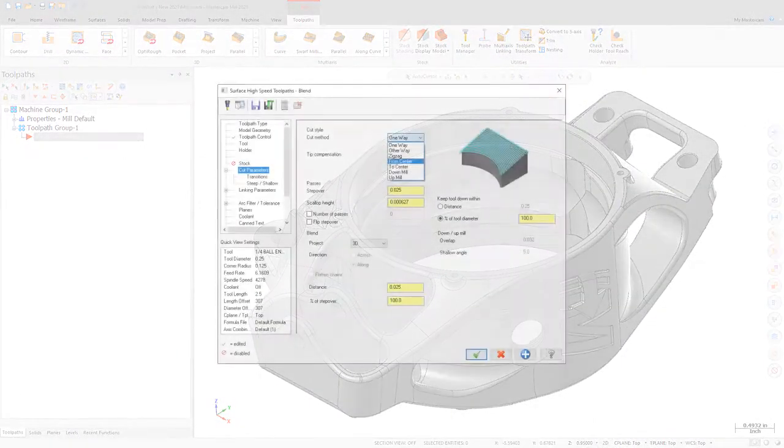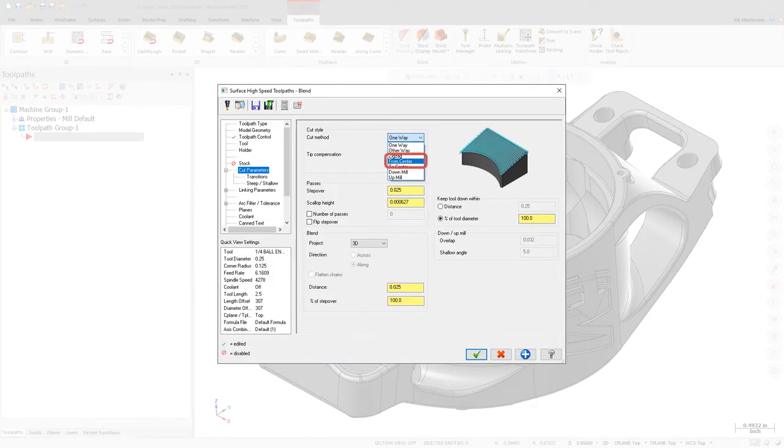Two new methods are now available in the Cut Method drop-down on the Cut Parameters page. From Center cuts one direction, steps over to the next cut, and cuts in the opposite direction, starting from the center and working its way outside while maintaining a climb cut. To Center cuts one direction, steps over to the next cut, and cuts in the opposite direction, starting from the outside and working its way to the center while maintaining a climb cut.